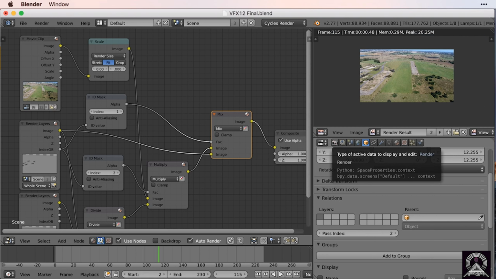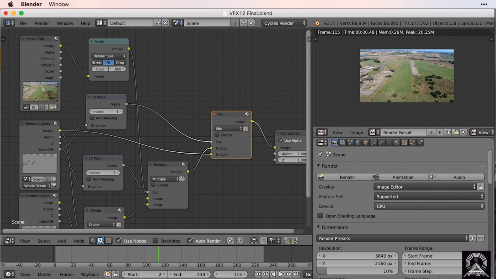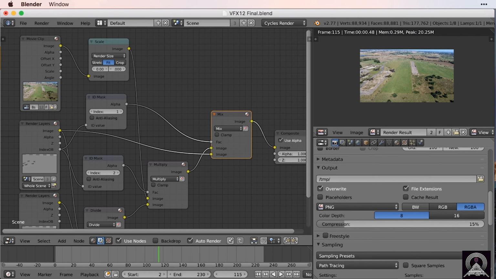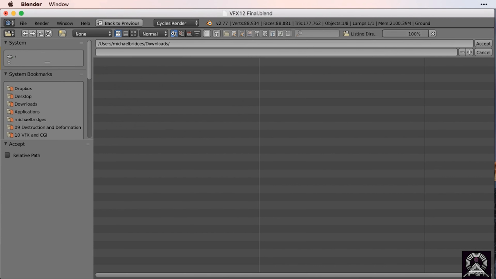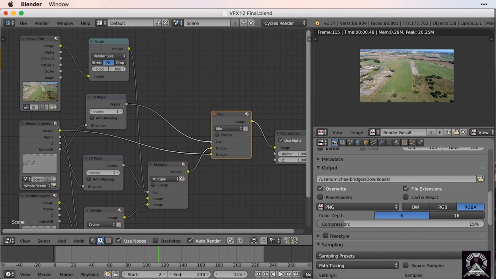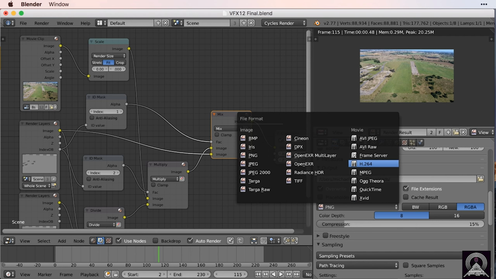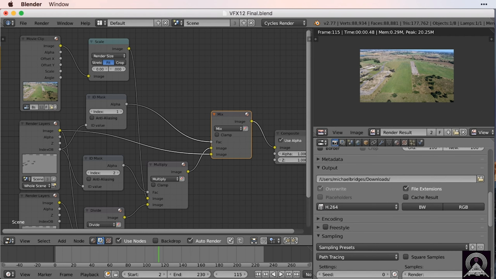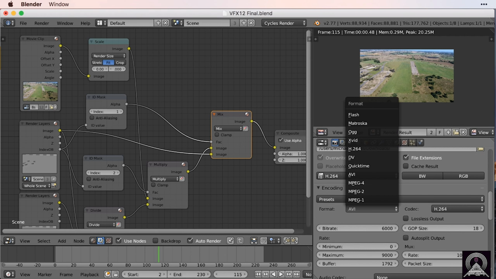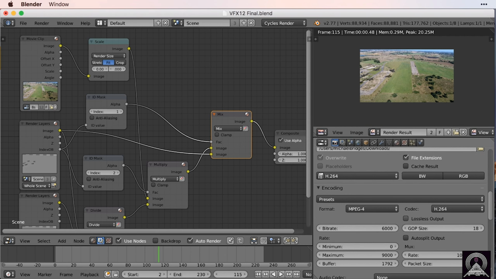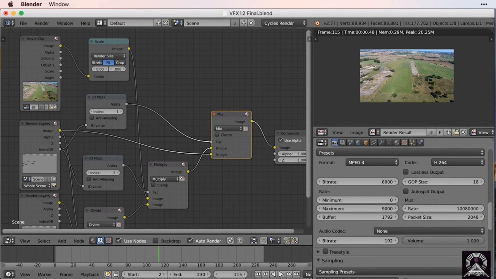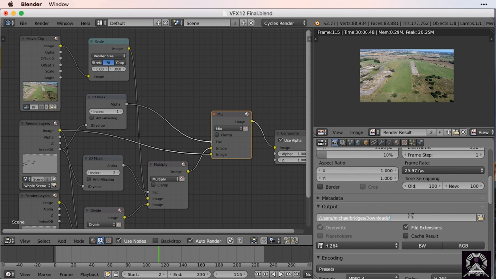But now is the first pass of my final animation. Now, because it's my first pass, I'm not too fussed about the quality. I'm going to output this to my downloads folder, and then I'm going to set this to an H.264 encoding as an MPEG-4. The rest looks okay, and I'm going to call this planes first run. Now, it is important that I know what it is.